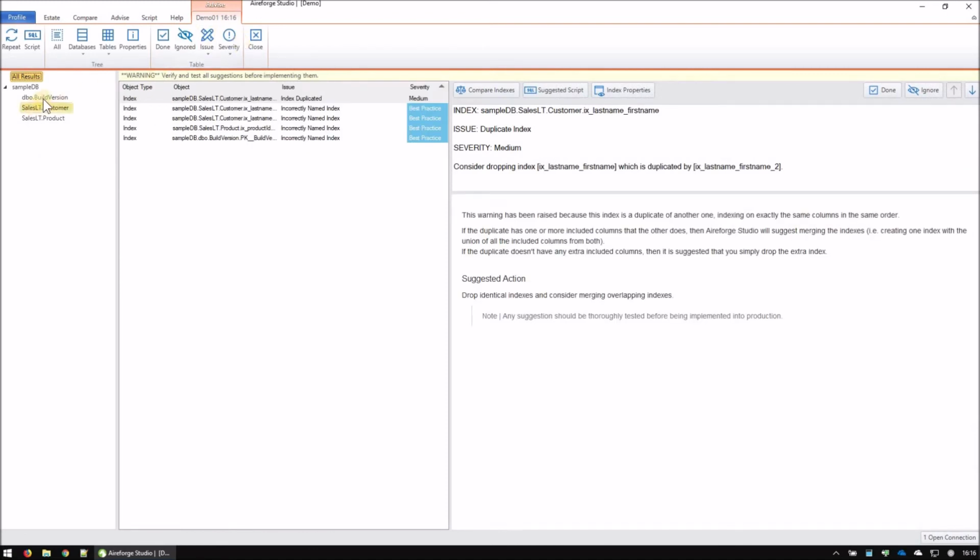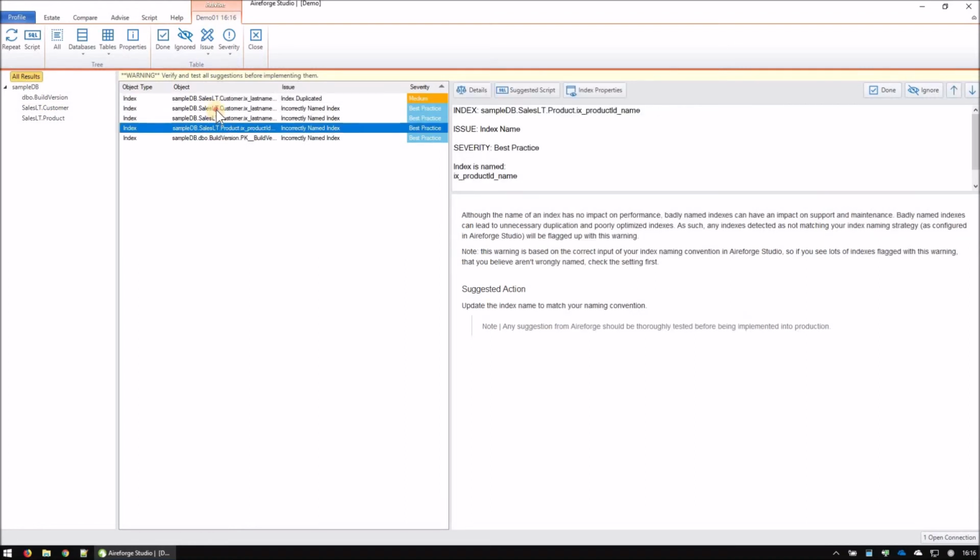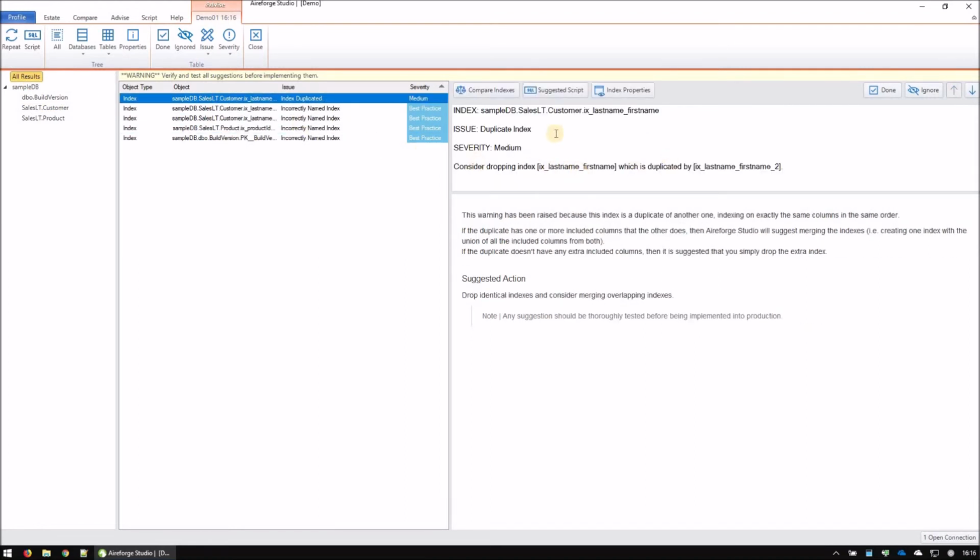You can filter the results using the tree on the left, and click each result to show more details on the right. On the top right there's an explanation of the issue, and below that is supporting text with links to further reading. Above the text are dynamic buttons that give you various options.